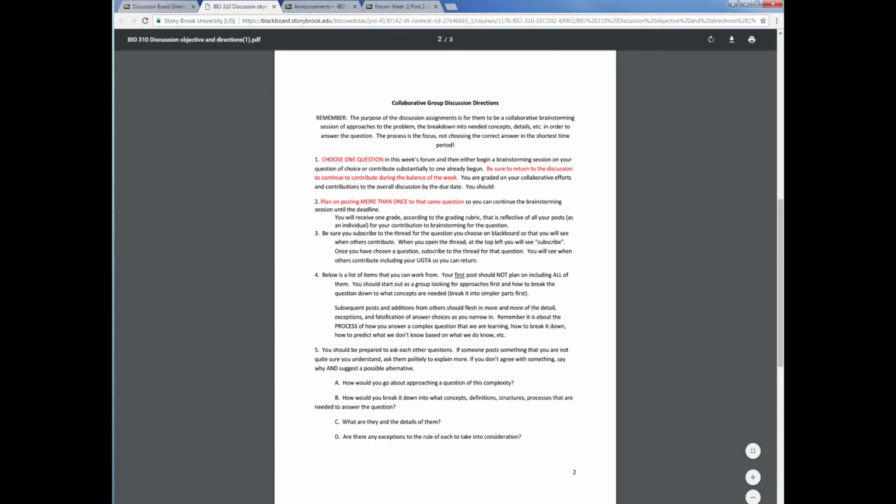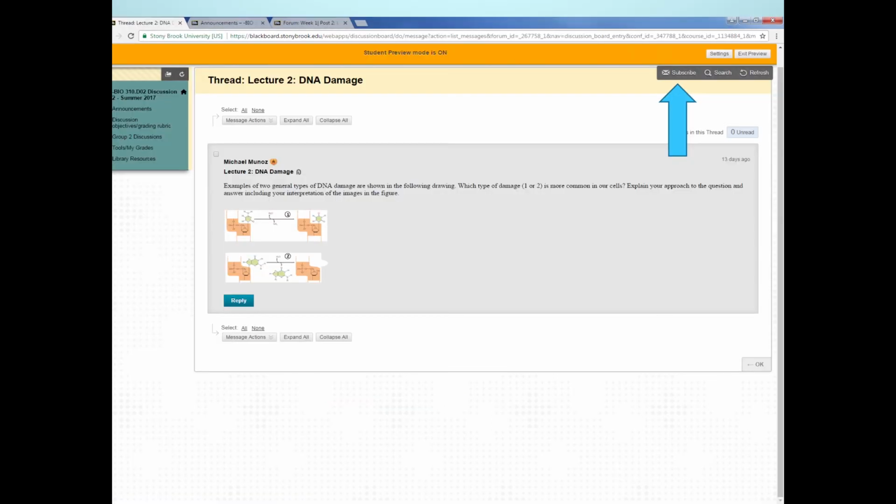Now you can subscribe to the thread on Blackboard so that you can see when others come in to help with the collaborative effort, and then you can come back in after someone has posted. How you will do that is if you hover over the top here, you will see something that says Subscribe. If you click on Subscribe, anytime someone else who subscribes to that particular question posts something, you will get an email with a link telling you that someone responded. If you click on that link, it will take you back into the discussion board and you can continue and respond to them.